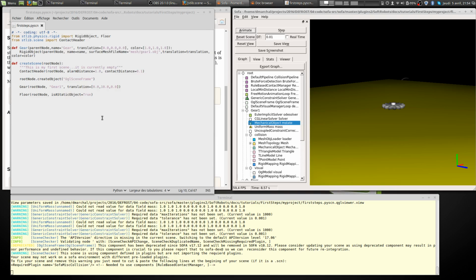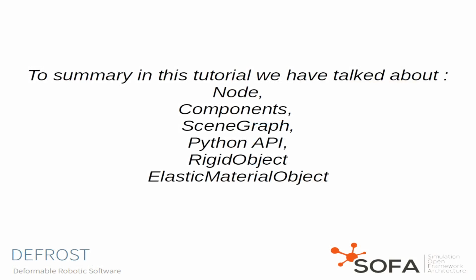So this is the end of this tutorial. Just a small summary. During this tutorial we have shown you the graphical user interface of Sofa. We have spoken about the SceneGraph, the nodes, the components, the Python API, and we have introduced rigid objects, and so now you should be able to make a scene that contains several rigid objects and graphical objects, and have them all interact together. You are strongly advised to follow this introductory tutorial with one of the other tutorials.